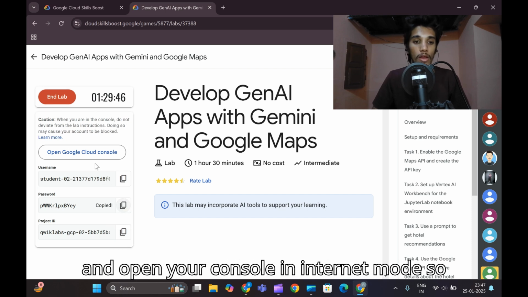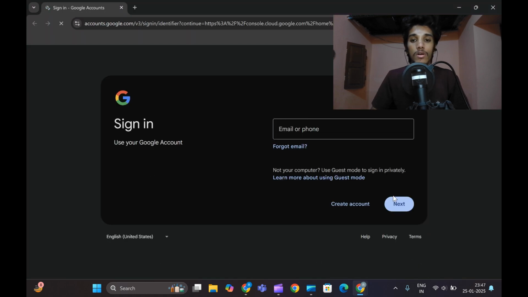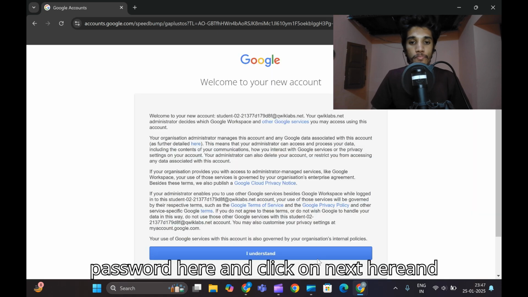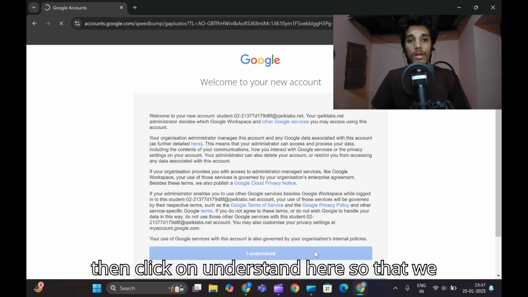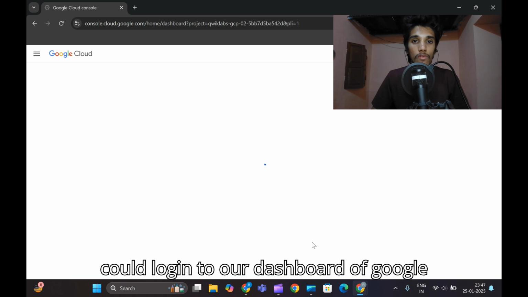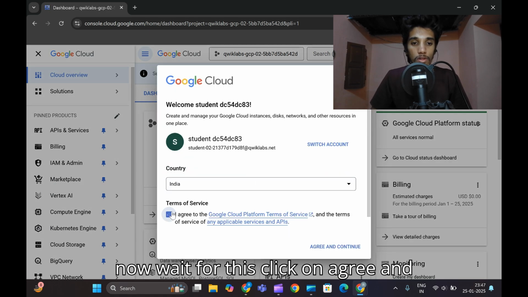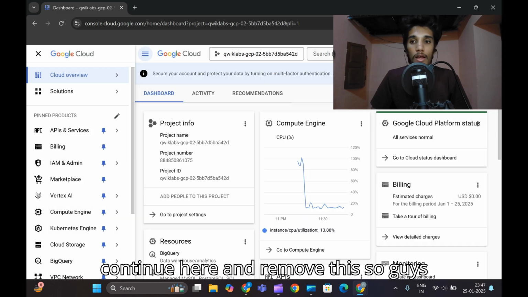So just copy your password and open a console in incognito mode here. Click on next, paste your password here, click on next, and then click on I understand, so that we can log into our Google Cloud dashboard. Then wait, click on agree and continue, and remove this.